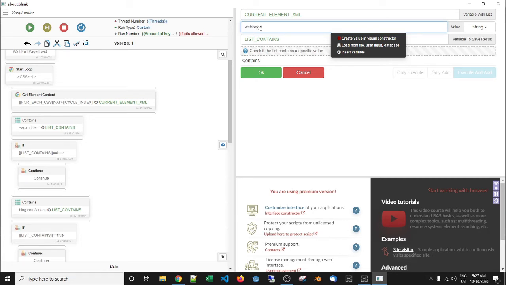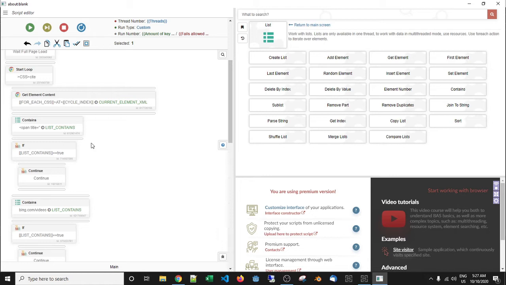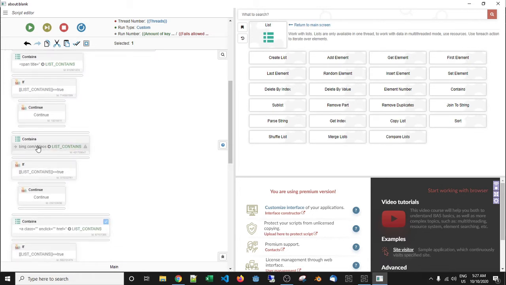So let's say I wanted to look for the strong tag. Does that variable, or that link in this case, because that's what's inside the variable, contain this HTML? The output will be either true or false, and that will be put into a variable called list contains. You can change this variable name to anything that makes sense to you. I've done this three times over.